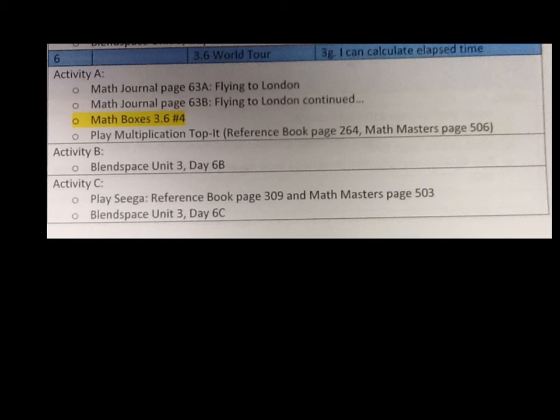On your learning journey sheet, it says that today you're doing lesson 3.6. We can jot down the date as 10-30. And then here are the activities you're doing. First, you're going to finish the math journal, page 63A and 63B. Those are those story problems with elapsed time. Then you're doing math box 3.6. The teachers will be checking number 4 to make sure it's correct.